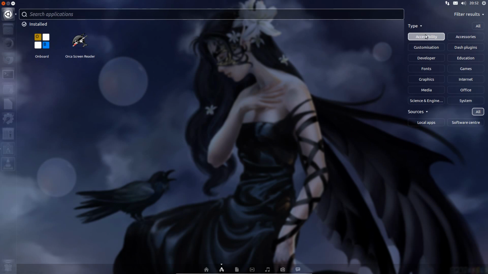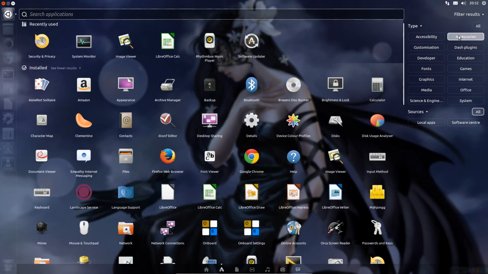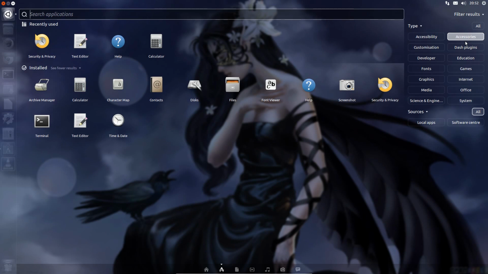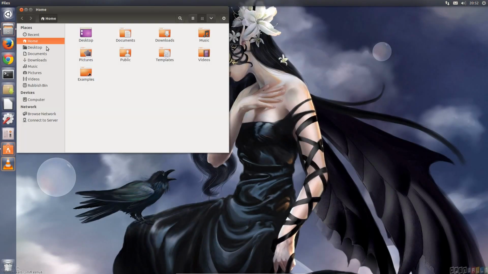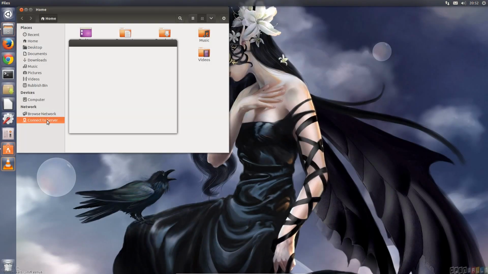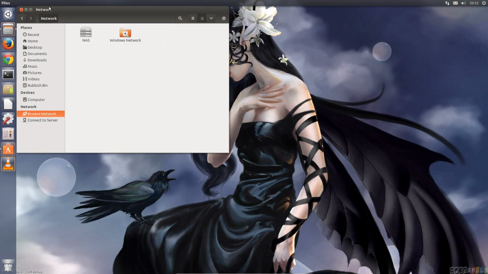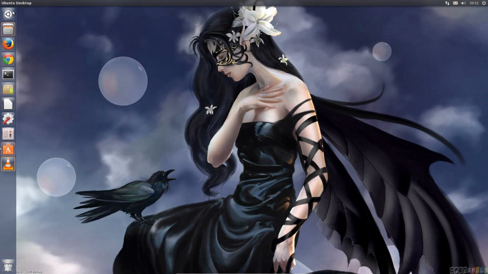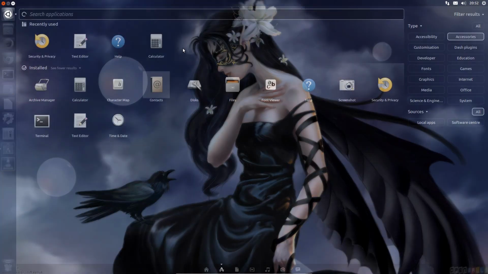So under accessibility, yep, nothing worth mentioning. Accessories, it's just the usual assortment of accessories we can expect to see. Oh, and that's a shortcut to Nautilus File Manager. They seem to have done a bit of a better job on there. You also have options for connecting to server and browsing the network on the left hand side. So that's quite a bit nicer from them than before. Anyway, back to the applications that we have.